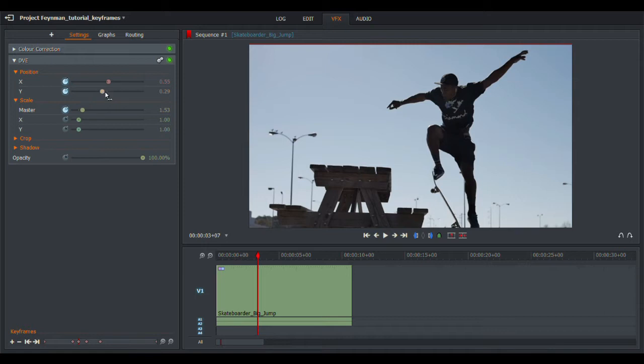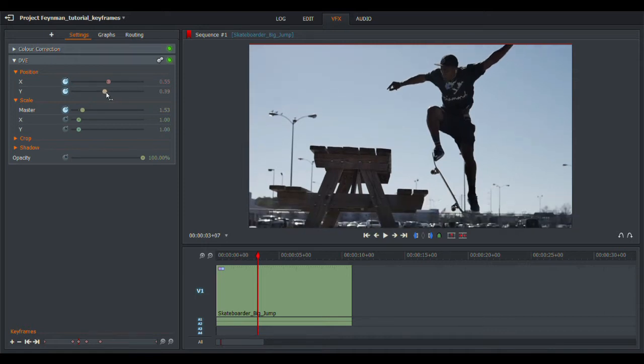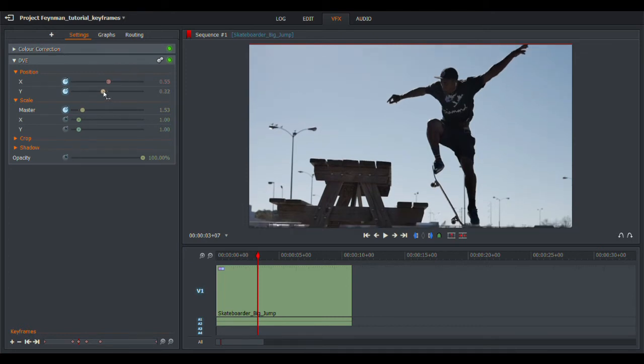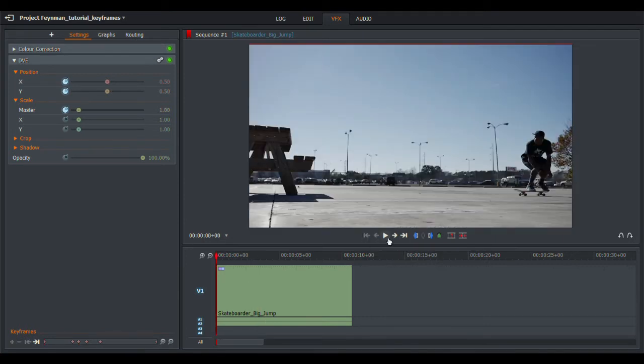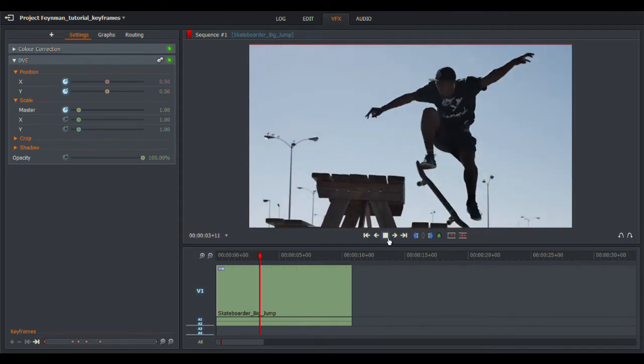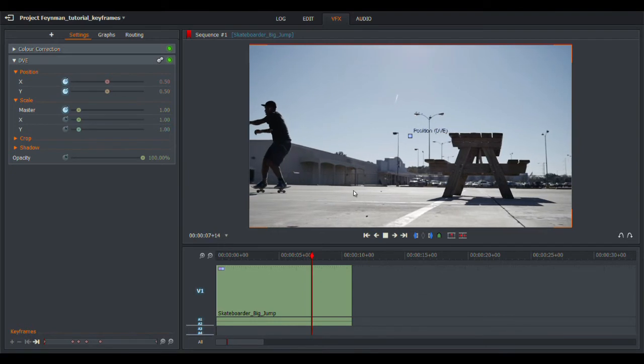Move it down a little bit. There we go. Move it down a bit, and there we go. And let's have a look at that. Move that to the beginning. And there we go. That keeps more of his skateboard in shot because I've just changed that.